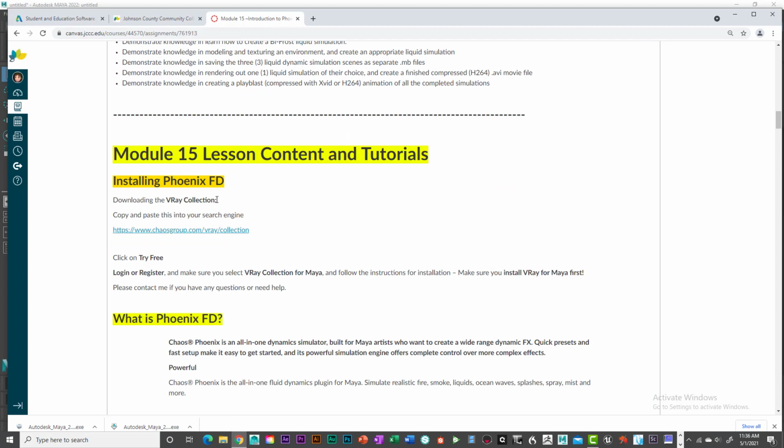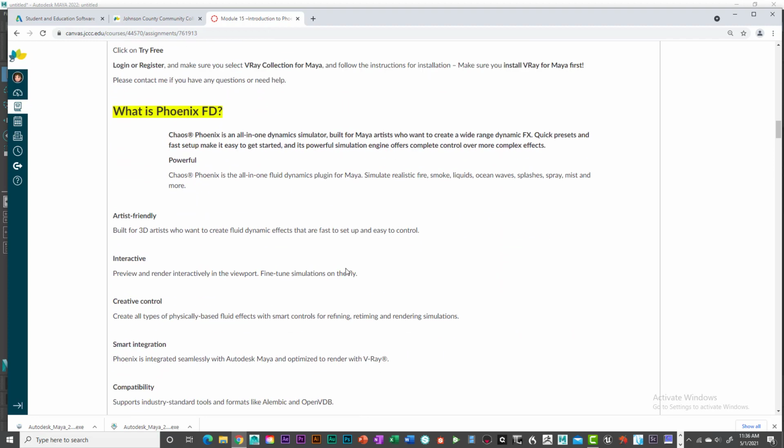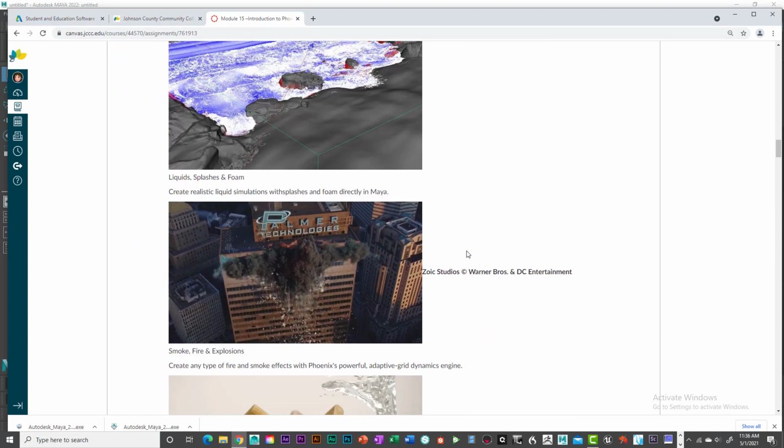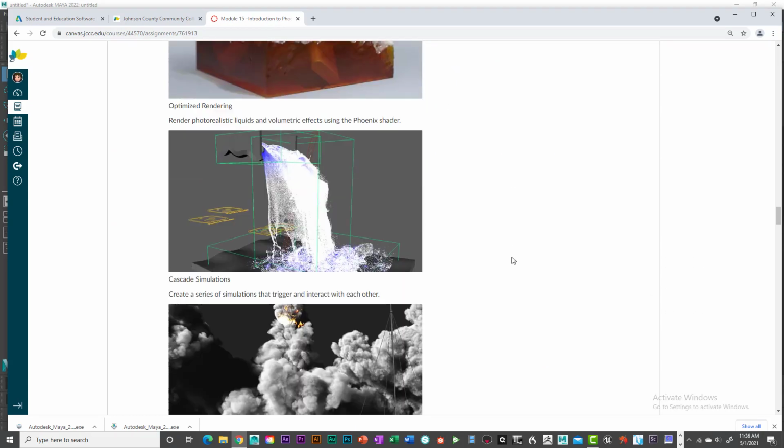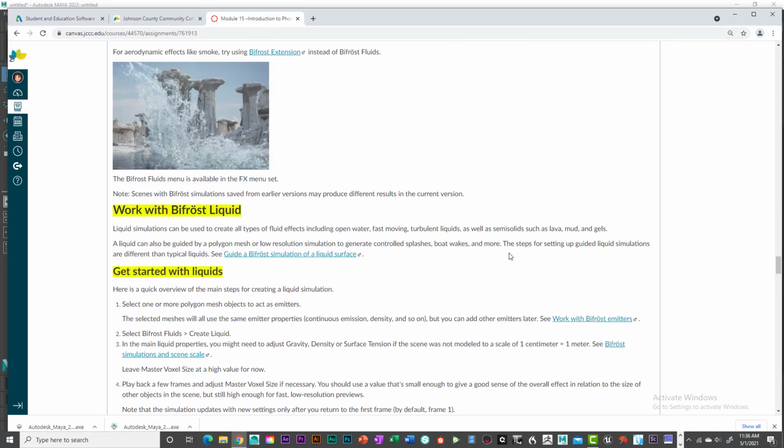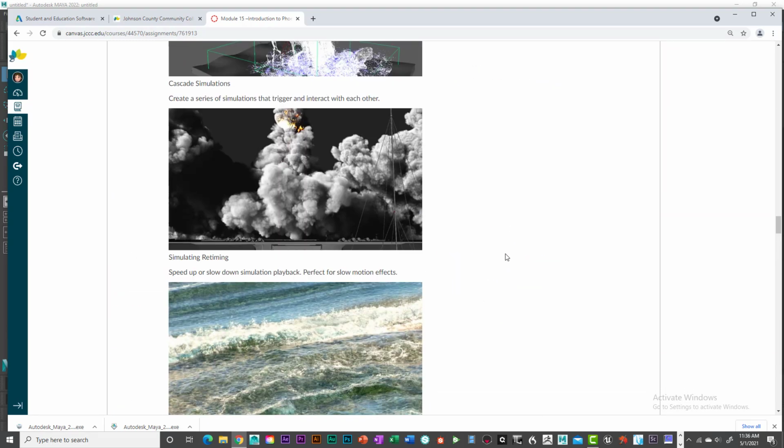The V-Ray collection. They just started that, and that's really cool. So make sure you get the V-Ray collection for Maya. It's really important that you install V-Ray for Maya first. If you don't, you might have to uninstall this again. You have to install V-Ray for Maya first, and then Phoenix FD. I read that and did it, and it works fine. But some students have real problems installing Phoenix FD first and then V-Ray. So V-Ray first.